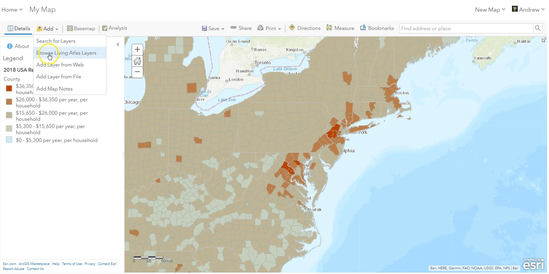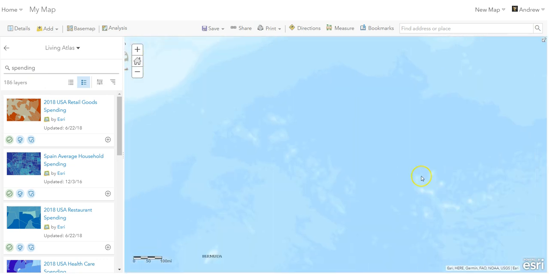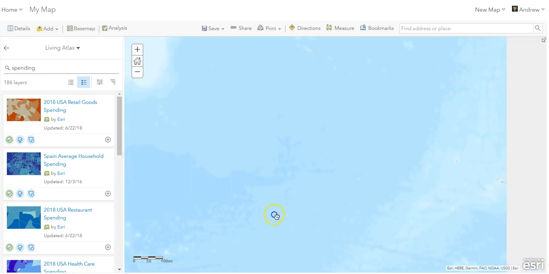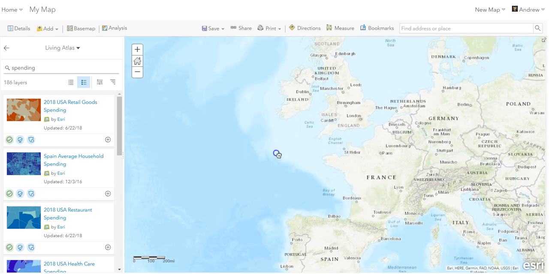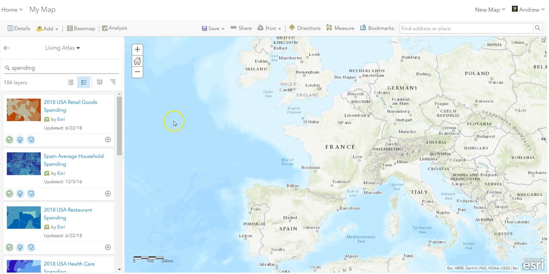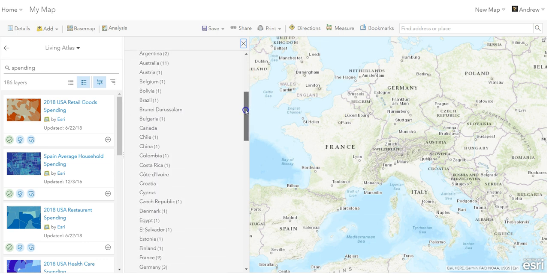Go back into the Living Atlas, and you can actually filter. So we have it set up for spending. I'm going to zoom over, and we can see that that was a layer that dealt with the United States. What if I want to deal with maybe just places in Europe? If I click on this filter, I can now filter by region. I can filter by country.